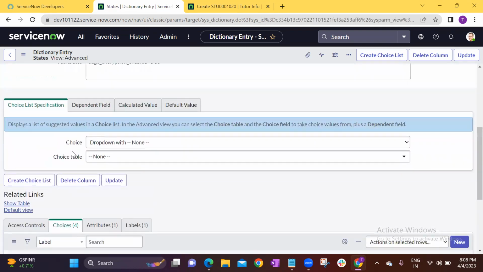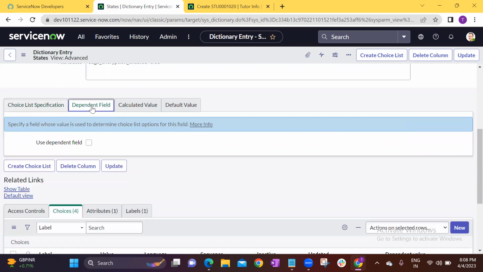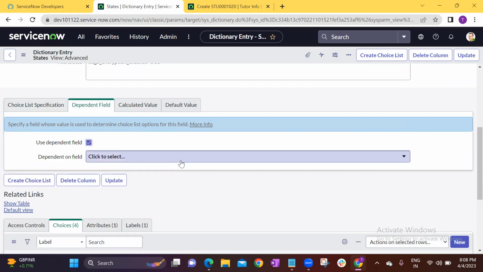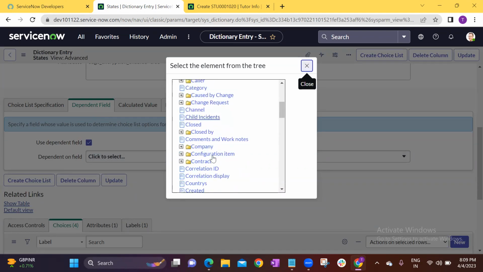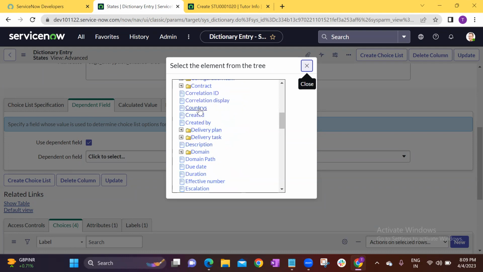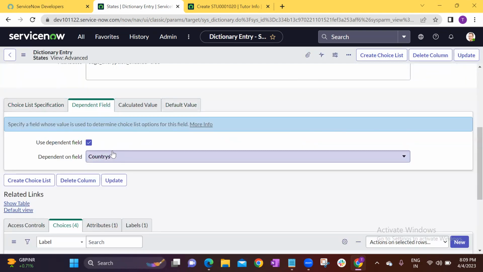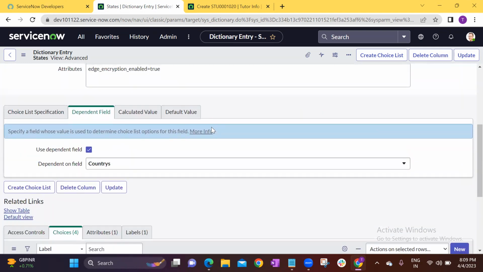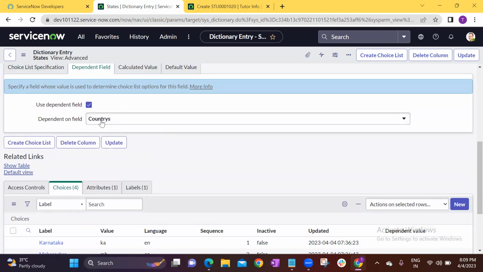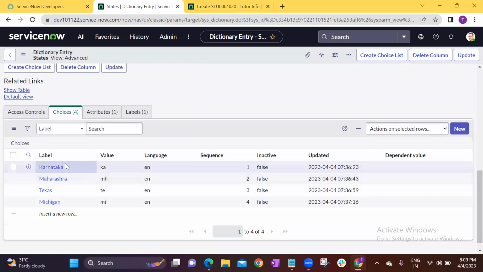Come down, and here you can see the dependent field section will come. This is dependent field. Click on use dependent field and select the field which it is going to depend on. You can select countries. I'm selecting the countries field. So based on this field's values, this is going to be affected now. Come down again after selecting the field. Here you can see we have 4 choices. For the choice Karnataka, when should it come?